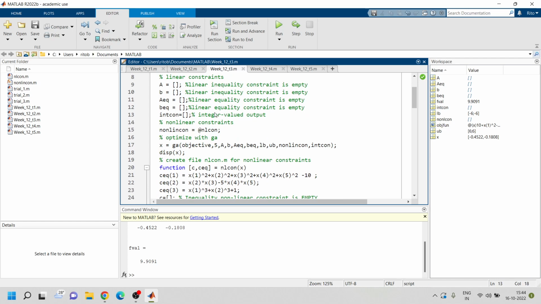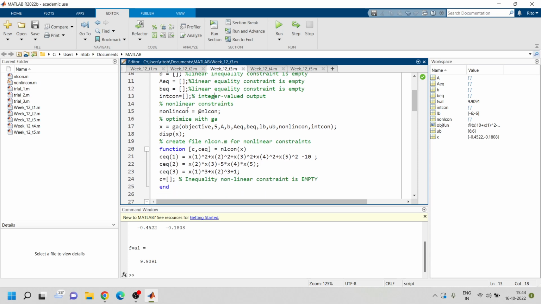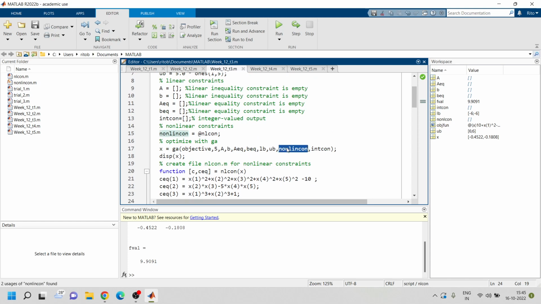You don't have any integer valued output, but you have some non-linear constraints in this problem, and that's been written here in this NLCon function. These are inequality non-linear constraints. For C1, you don't have any, but you have some equality non-linear constraints. Those three are written here, you get the output from this, store it in non-linear, and pass it along. Everything else you can pass as before.